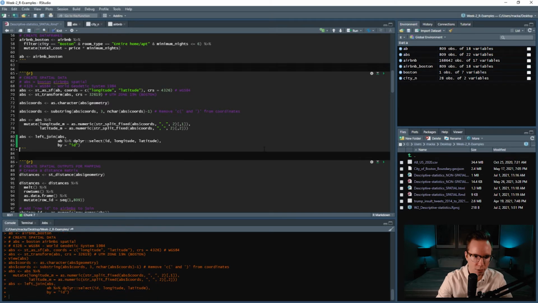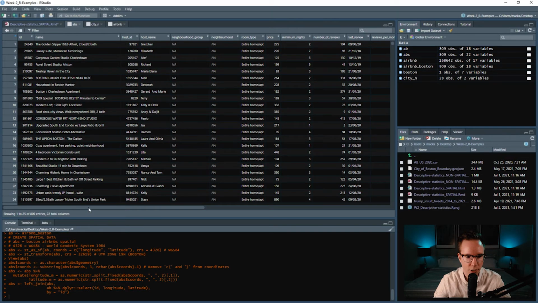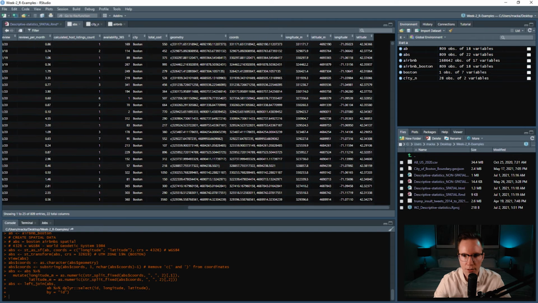Let's run this code. Now you can see in the ABS data frame, if we scroll to the right, we have longitude and latitude within the meters unit system. And then we also have longitude, latitude in degrees, which is important for things we want to do.